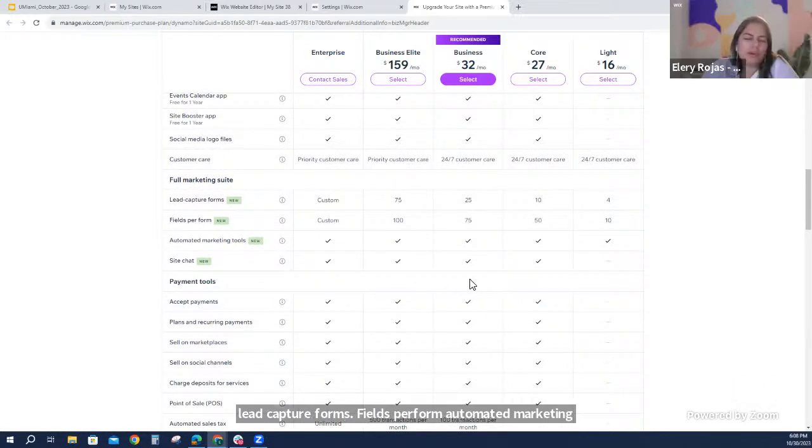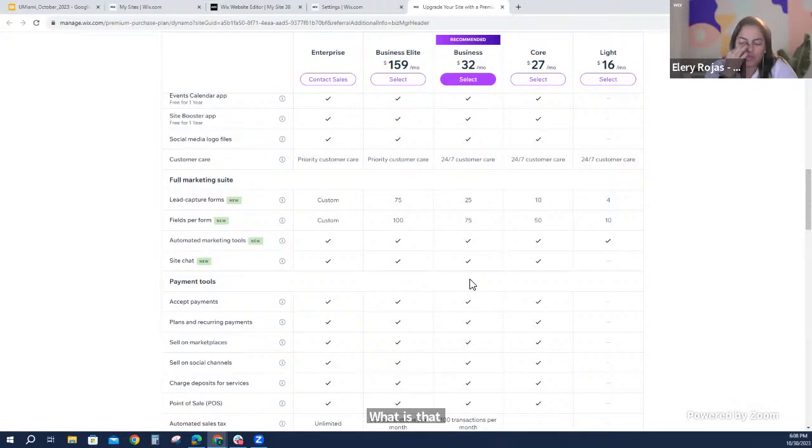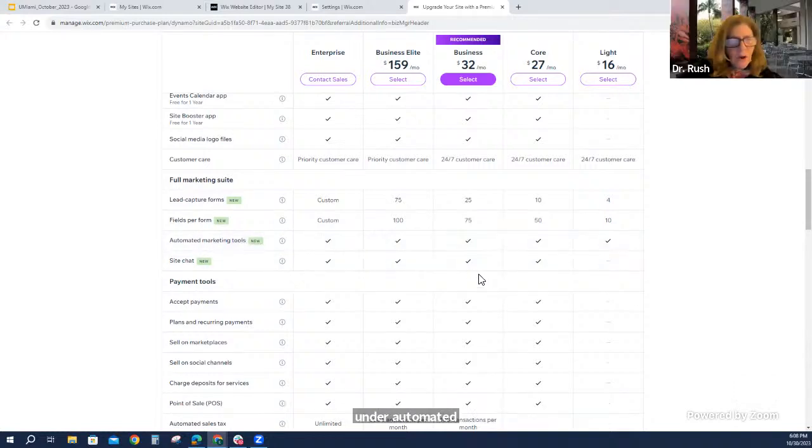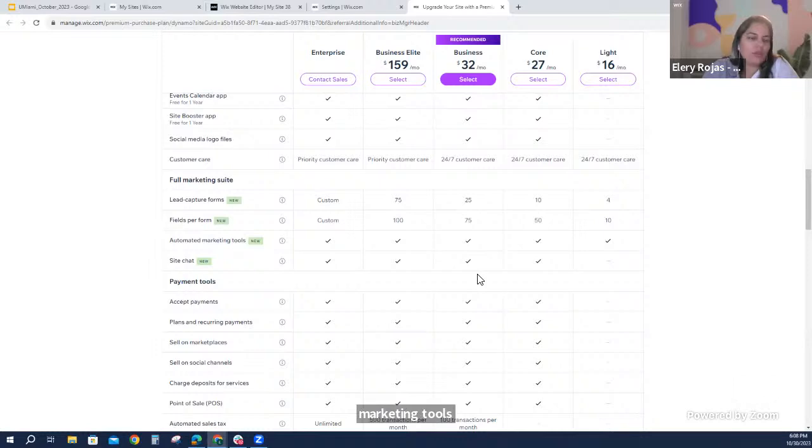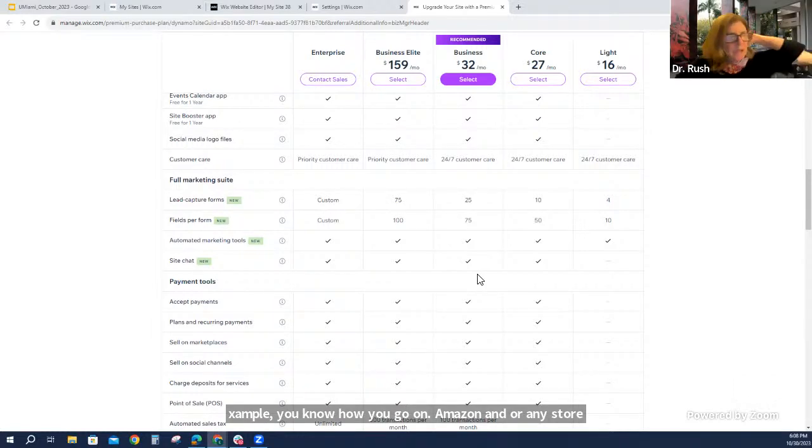I don't know if you remember, Wix used to have a business upgrade that was automations. They removed the branding for that and they've added it under automated marketing tools. So what does that do? It allows you to create triggers. So for example, you know how you go on Amazon or any store online and you have a shopping cart full of items, but you didn't buy it. And then all of a sudden you get an email saying you didn't finish your cart.